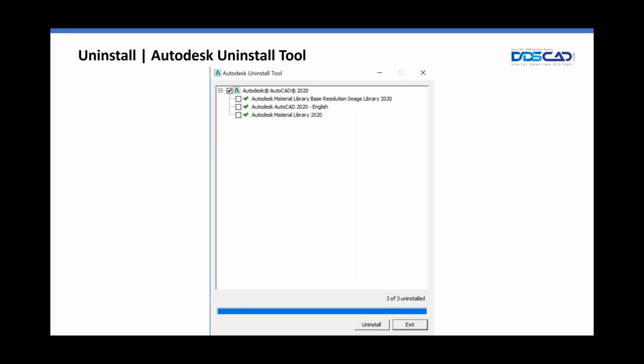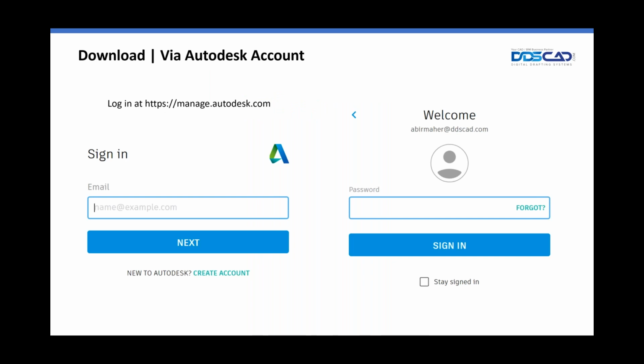Next, we're going to cover how you actually download the software. There are two options, and we're going to cover the Autodesk account route first. For that, we'll log in at manage.autodesk.com, the same link to get to your Autodesk account from last week. You're going to sign in with your email address and your password.